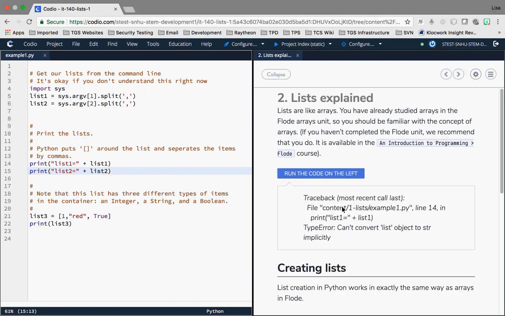So if I run the code to the left again, oops, what did I do? Oh, I can't, can I? Okay. Okay. My bad.